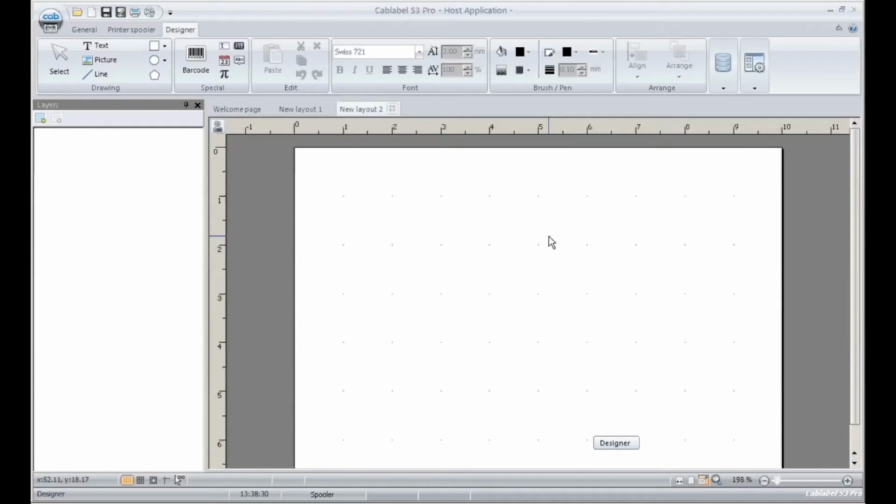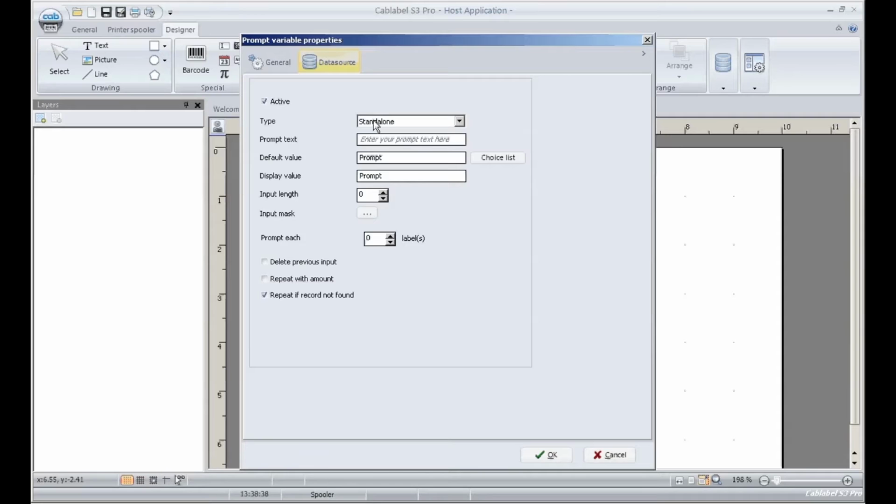What we want to do now is I just insert one text field, clicking on the prompt possibility here. You see, want to go standalone. This is preset here. It's okay. And the prompted text, let's keep it easy. Key in the name. This is what I want to see here in the display. And the default value is prompt. Can keep this here, or we change it into Jim.